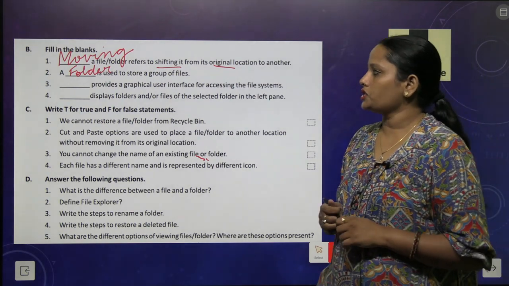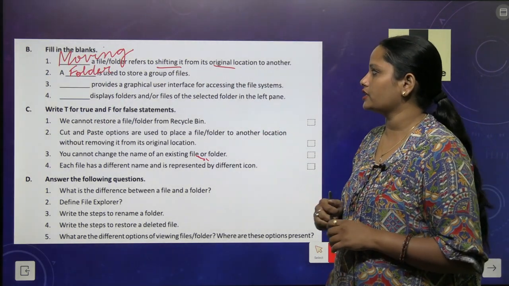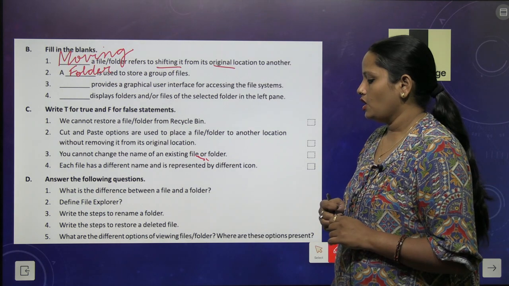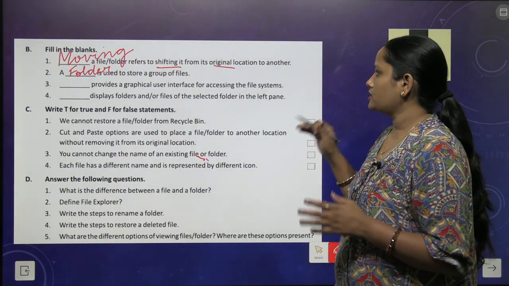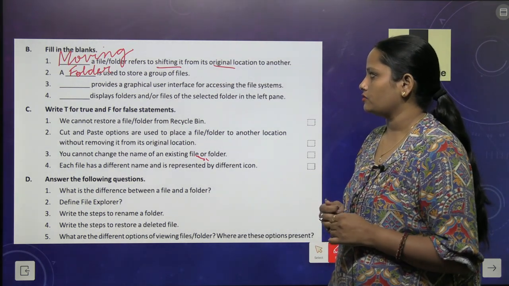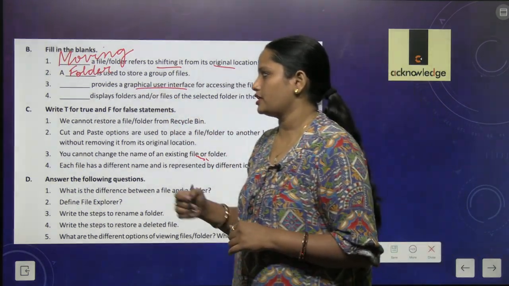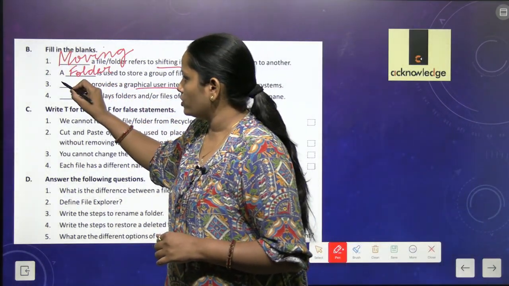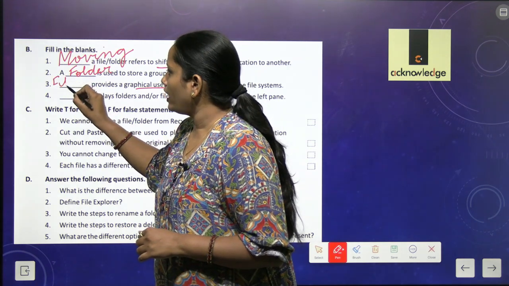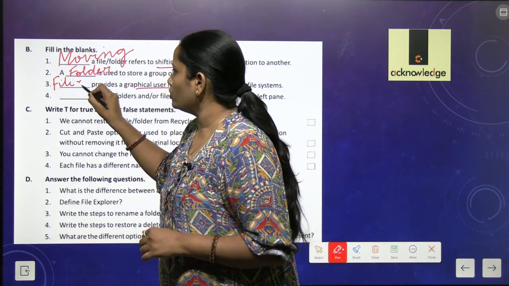Okay. Third question says, dash provides a graphical user interface for accessing the file system. What provides a graphical user interface? Yes, the correct answer is File Explorer.